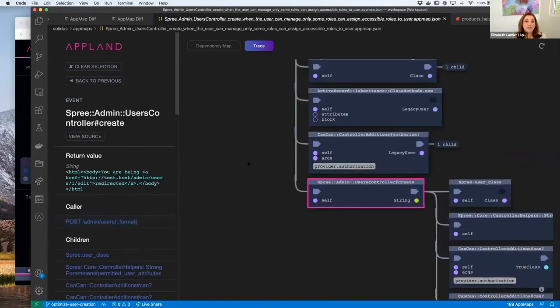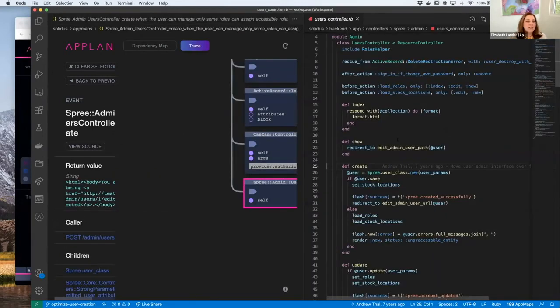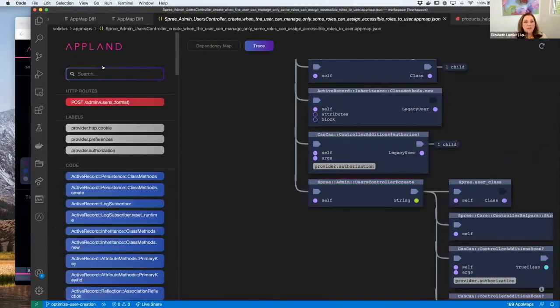And of course, because we're in a code editor, the source code is always available. Just click View Source to go right to the source line for any node in the diagram. Going beyond code discovery and navigation, AppMap has dedicated features for improving code quality.